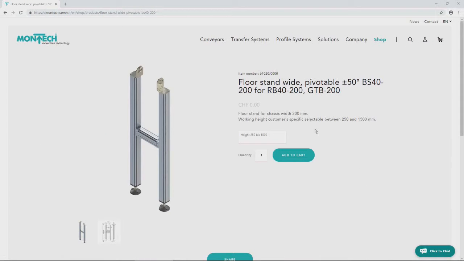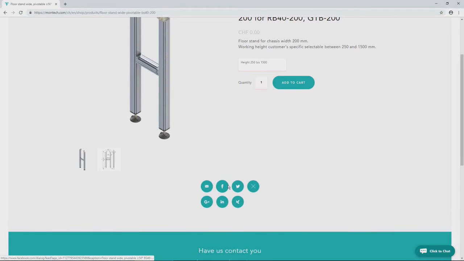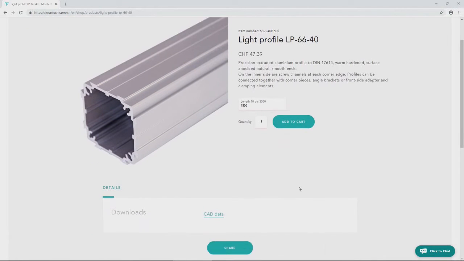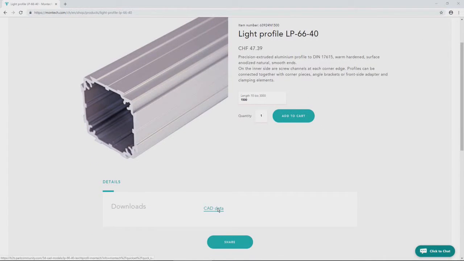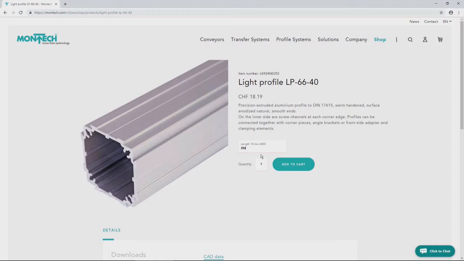For almost all products, you will receive detailed technical information and dimensional drawings, and you can share this data via email or share it on social networks. You can also download CAD data from the many components that comprise our quickset aluminium profile system.